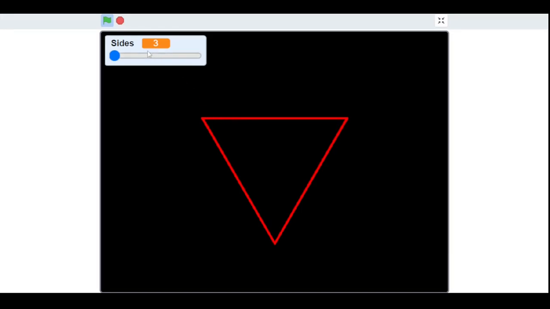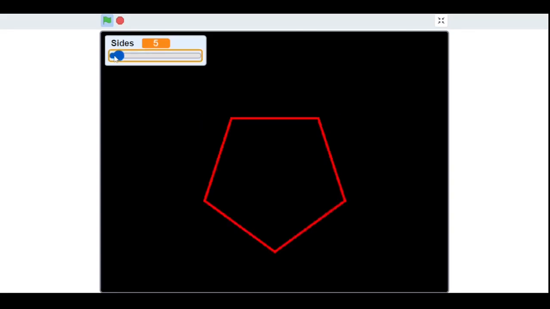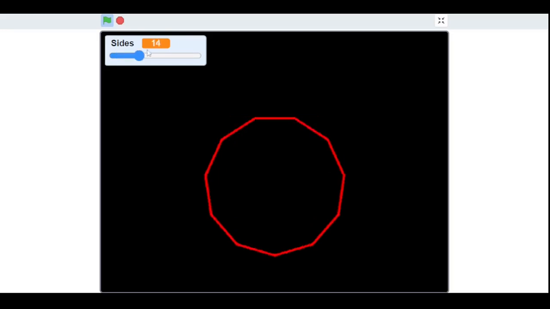As you can see guys, the value of this variable is 3 and the number of the sides of the shape is also 3. So this is a triangle. Now let's make it a pentagon. As you can see guys, I will change the value to 5 and now it is a pentagon. Now you can also set it to a circle by maximizing the value like this. As you can see guys, now it is a circle.